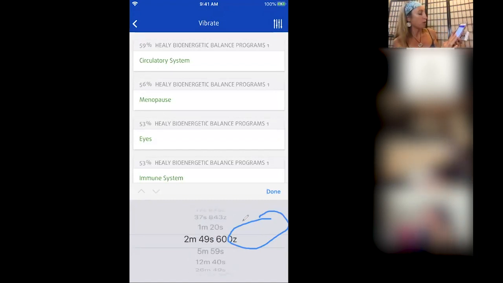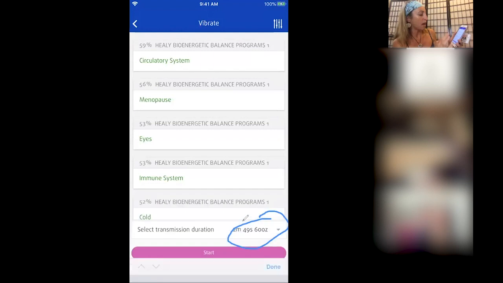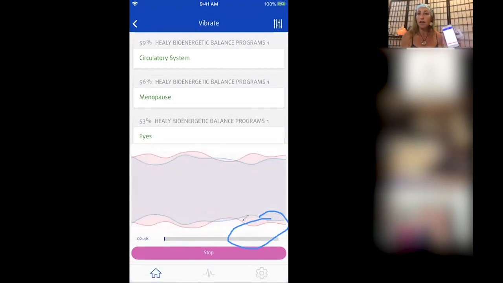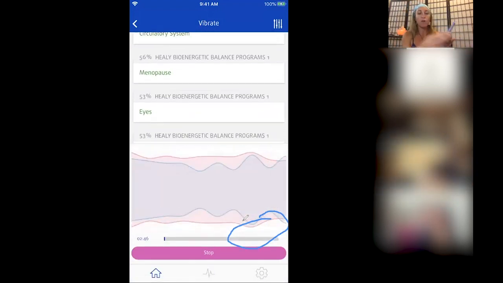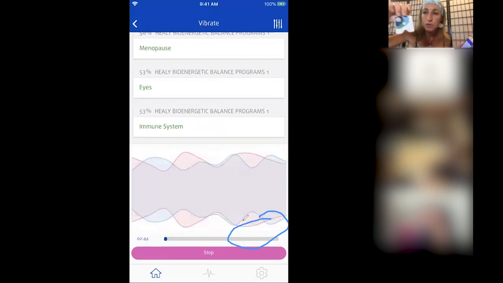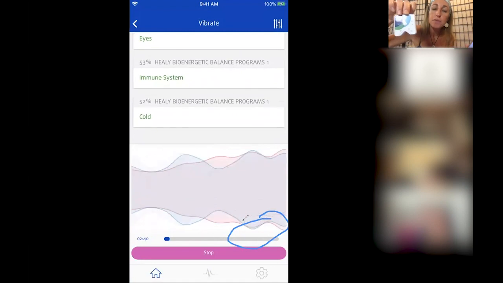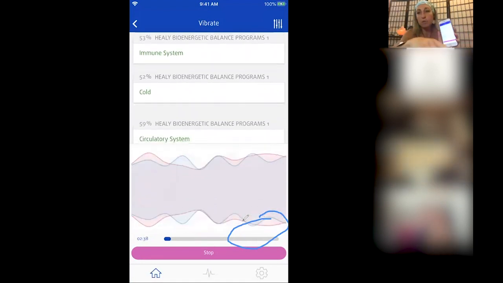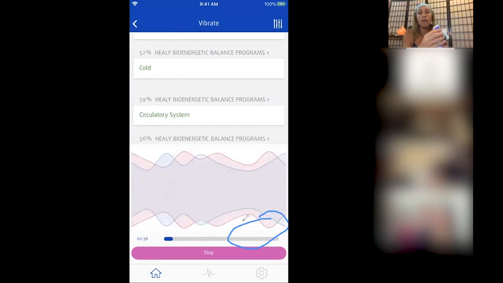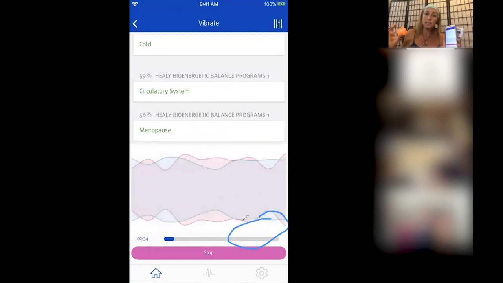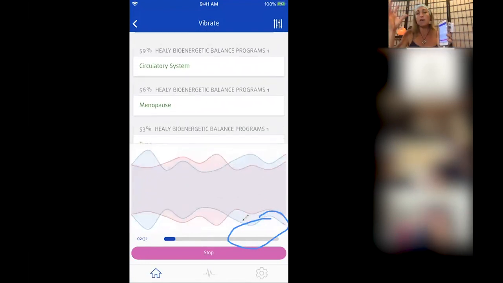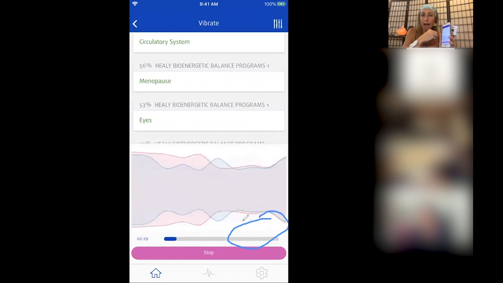So what I would do is I would choose 2 minutes 49, say start, and there we have it. It's running. I'm holding it. You can see that the Bluetooth light is flashing on the Healy because it's in constant communication. That's what the red and the blue lines mean. They mean that one is the Healy app talking to the Healy. The other is the Healy talking back.